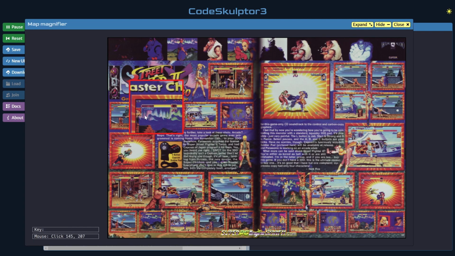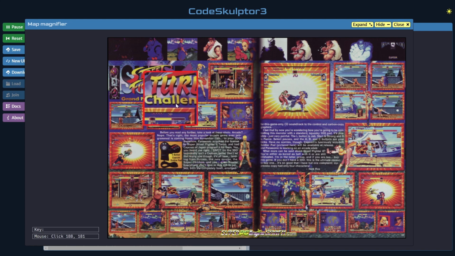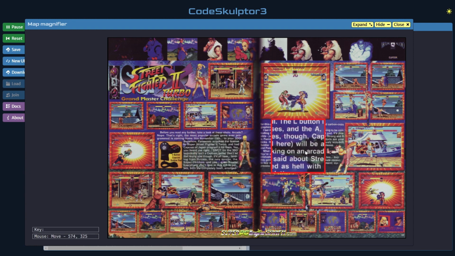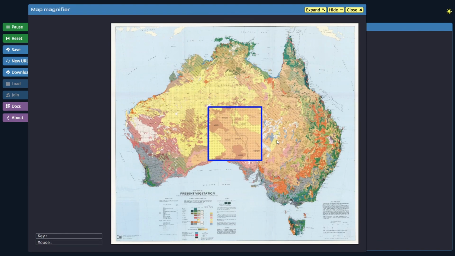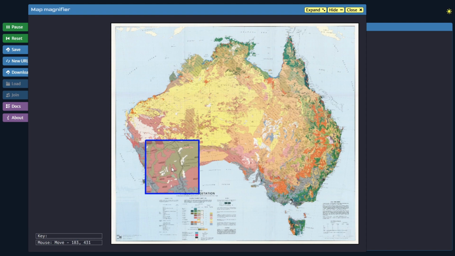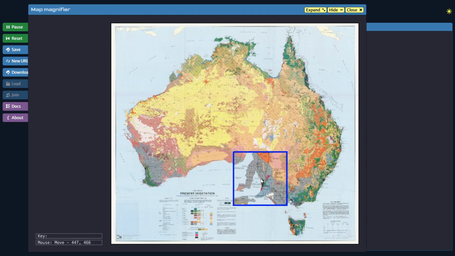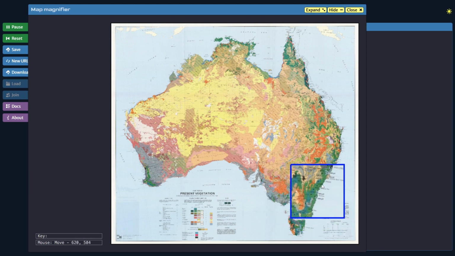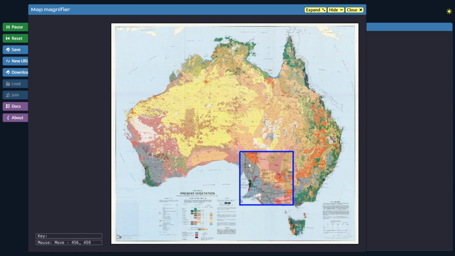Or you might find a high resolution scan of an old magazine, and this can be sort of like an archiving service where you can go through and read the text that's a lot smaller, maybe not visible unless you use the magnifier. Or you might like to find a high resolution map, such as this one of Australia here, where you can use the magnifier to look at more detail at specific areas. Like here we might have a look at Sydney or Canberra or Tasmania.